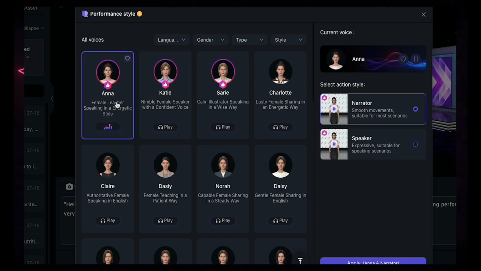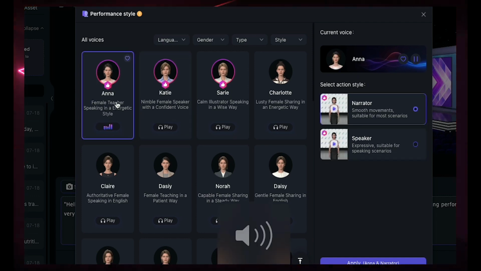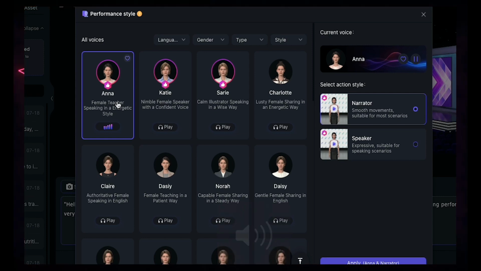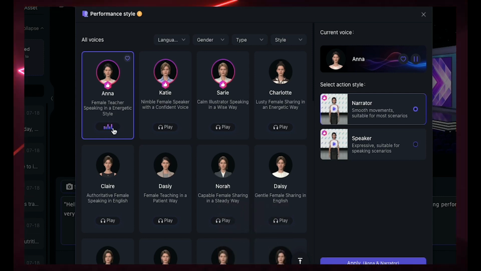Hello there, children. How are you today? Welcome to another fun Learning with Kids. Last time we had learned about addition.